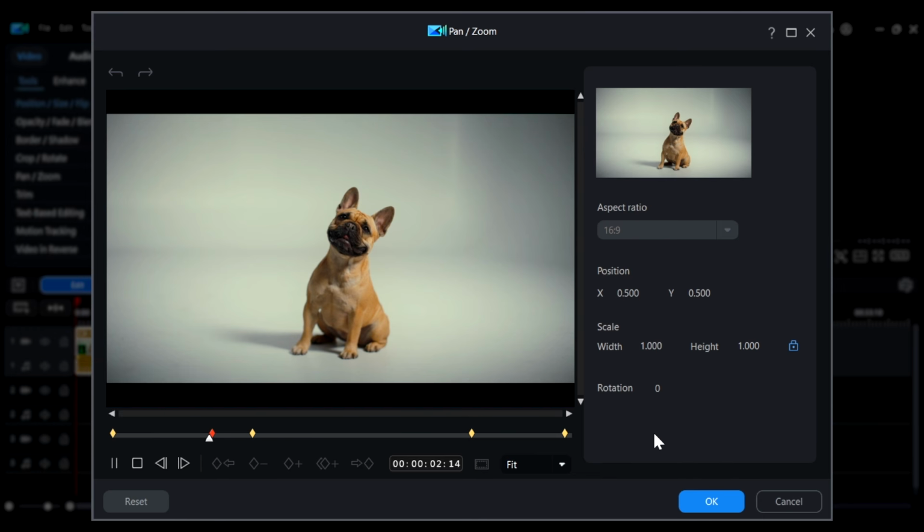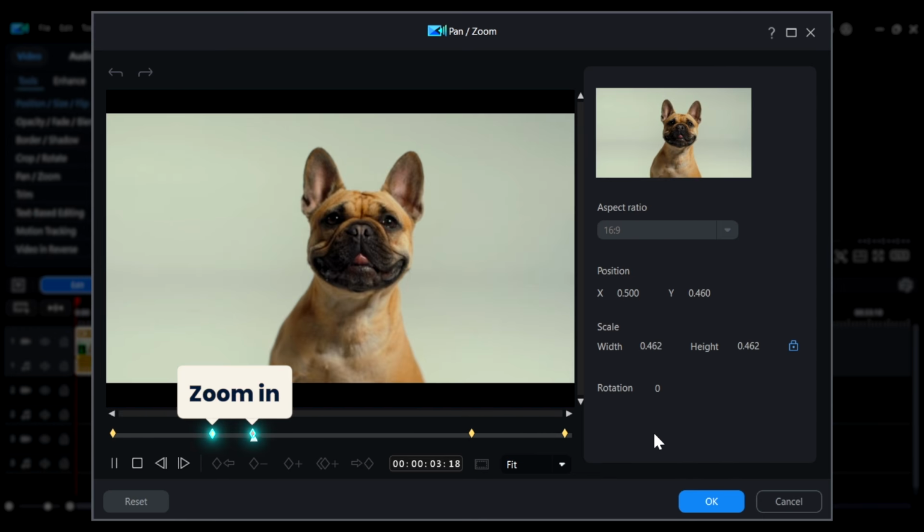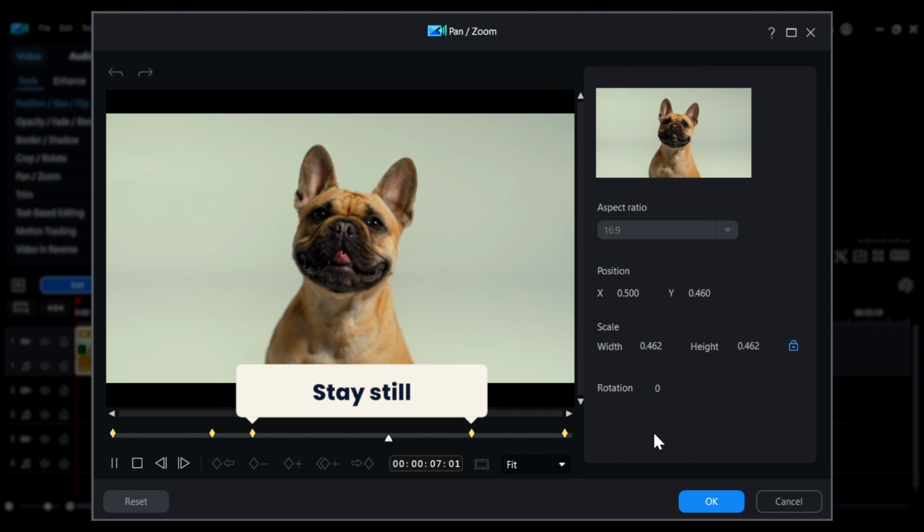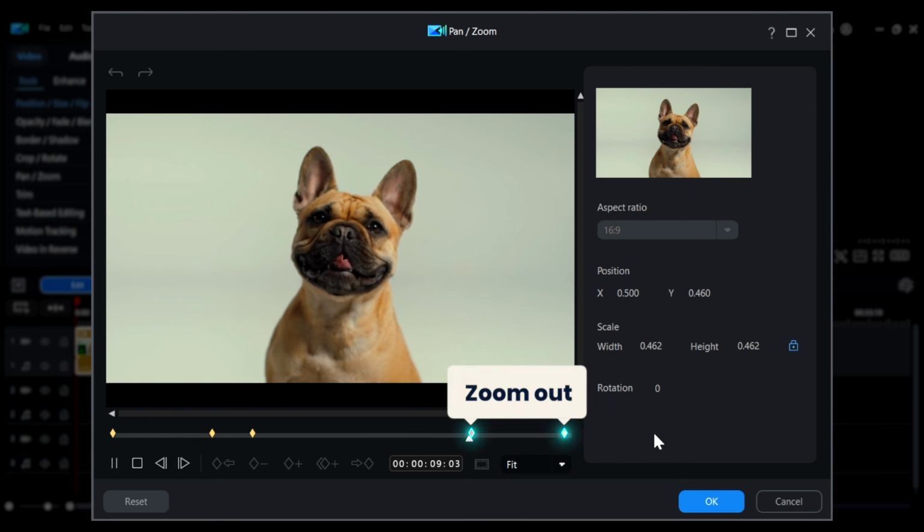Now, looking at the keyframes that were added manually, the first two create a zoom-in effect. In the middle section, the position stays the same between two keyframes, so the image remains still. Then, at the final part, a zoom-out effect begins and the image starts to change again.